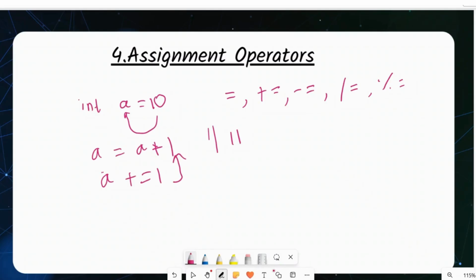And next one is, let's say I want to subtract some value from a and assign it: a minus is equal to 2. This is the same as a is equal to a minus 2, right? So initially I will be subtracting, and after that I am assigning the resultant value to a. What could be the result here? After the addition the result is 11. After that you subtracted 2, which means you would get 9 in the value of a.